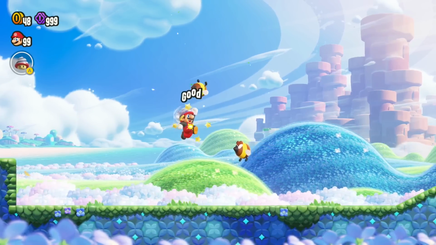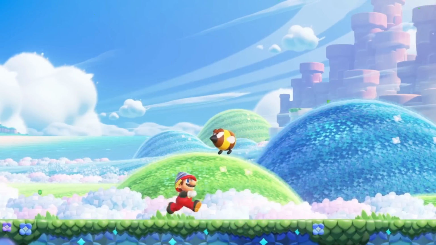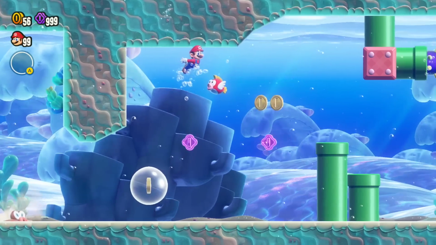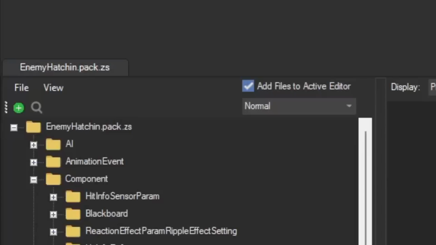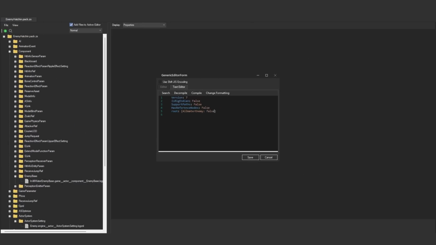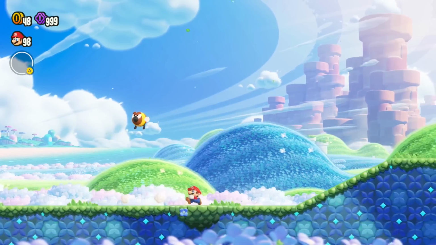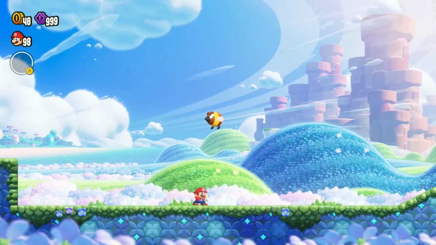For example, when I killed my new Stingbee enemy, its body would slowly float down as if it was still underwater, which was obviously a remnant of it being a Cheep Cheep. So I had to look through all of the enemy's parameters until I found one that, when set to false, would get rid of this underwater gravity.